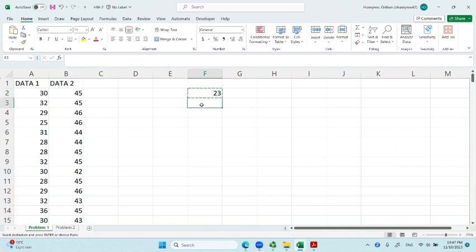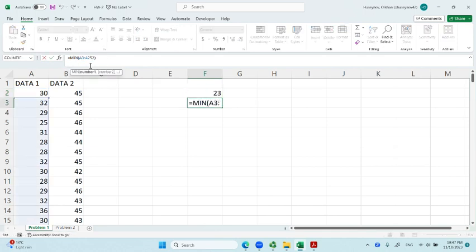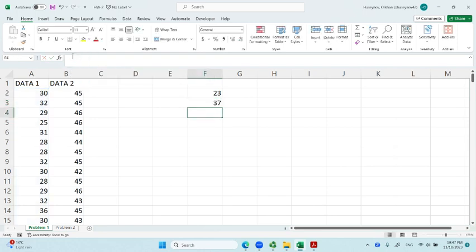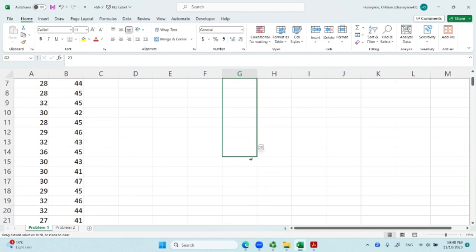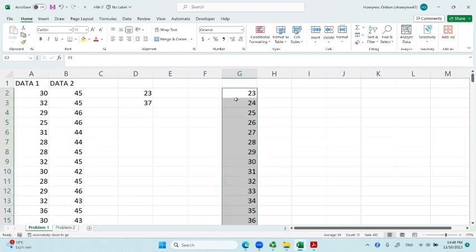So let me just copy and paste it here. It will just go from A2 to A251, and then instead of minimum, as I told, I will use the maximum. So I have the values from 23 to 37. So I will just start from 23 and then go up to 37. You press Control and then it will count it, and then 37.